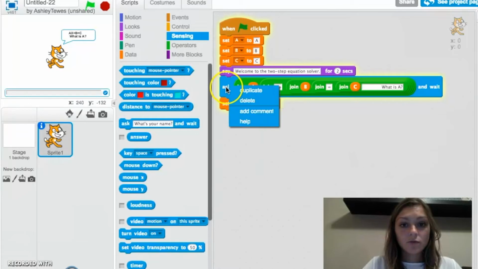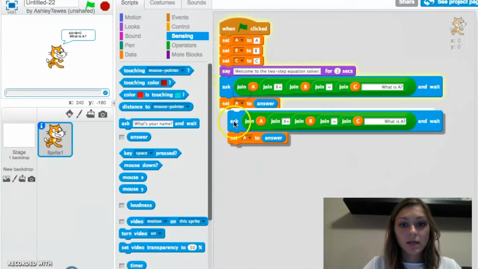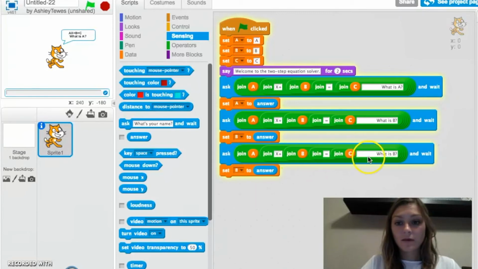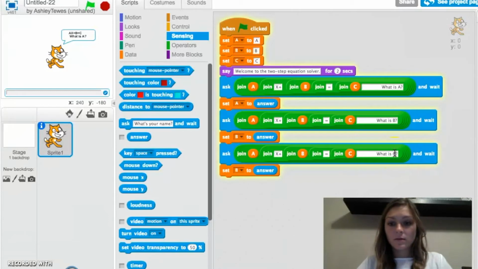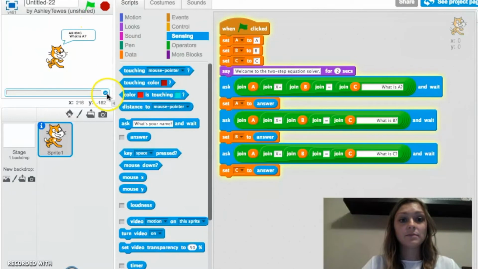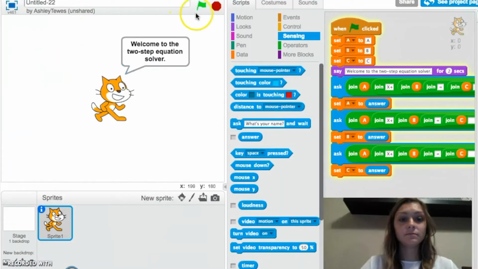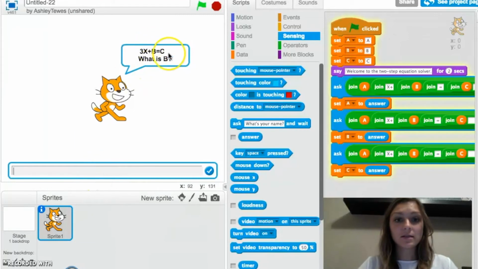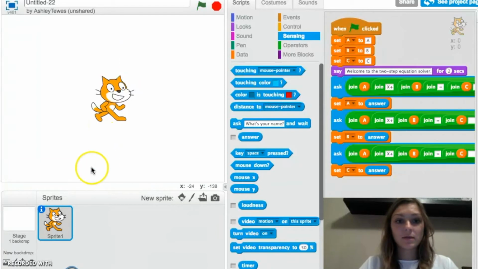Now, I'm just going to two-finger tap this or right-click and hit duplicate to save us a little bit of time here, because the only thing we're going to adjust now is say, "What is B?" Set B to the answer. And finally, "What is C?" And set C to the answer. Now notice how this will run. As I type in a value here like 3, it's now replaced in my equation. 4 replaced in my equation. 10 replaced in my equation.